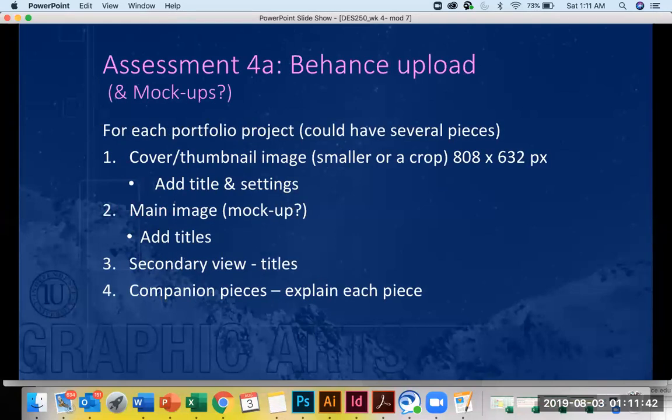So for assessment 4A, for each one of your portfolio projects, now remember that each project could have several pieces. So for example, if you created a poster and a trifold brochure for the aqua excursions, that is the same project. If you created several pieces for a branding project, or for example, the most home projects, many of you have that. All of those different pieces belong to the same project.